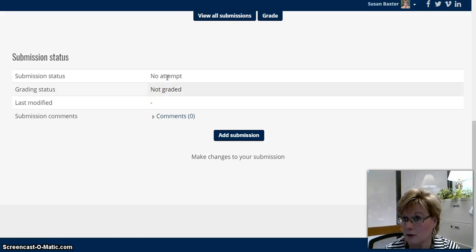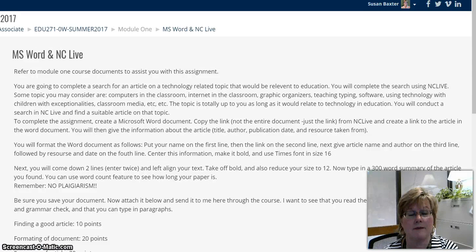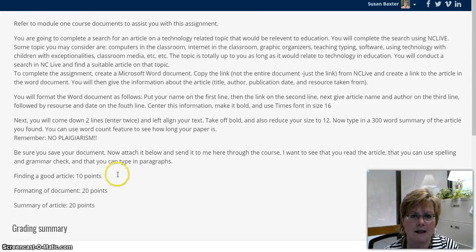If you can see it, so can I. So you'll know that's how you can reassure yourself that you did submit it properly, and I do have it. So that is how you will upload the assignment. So that is a very quick, but at least an overview of Module 1, so you know what to read, and the 2 assignments in there. The Module Forum, which the other video already showed how to do, and then this MS Word NC Live.